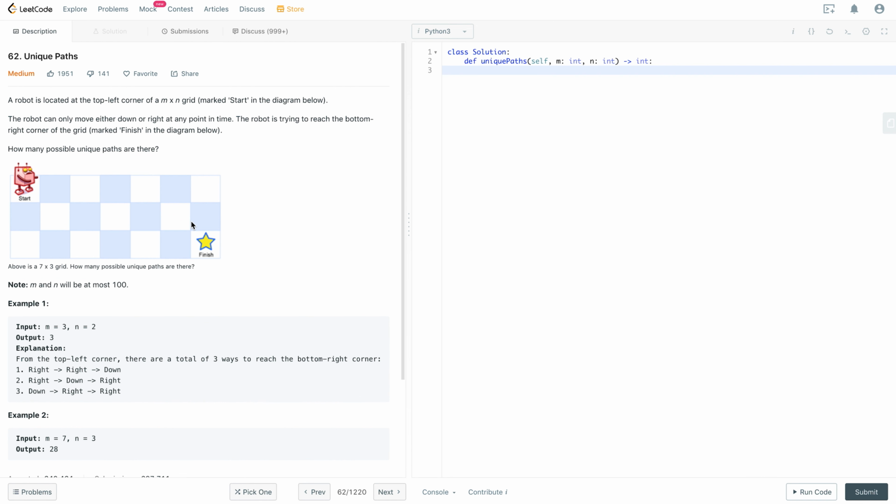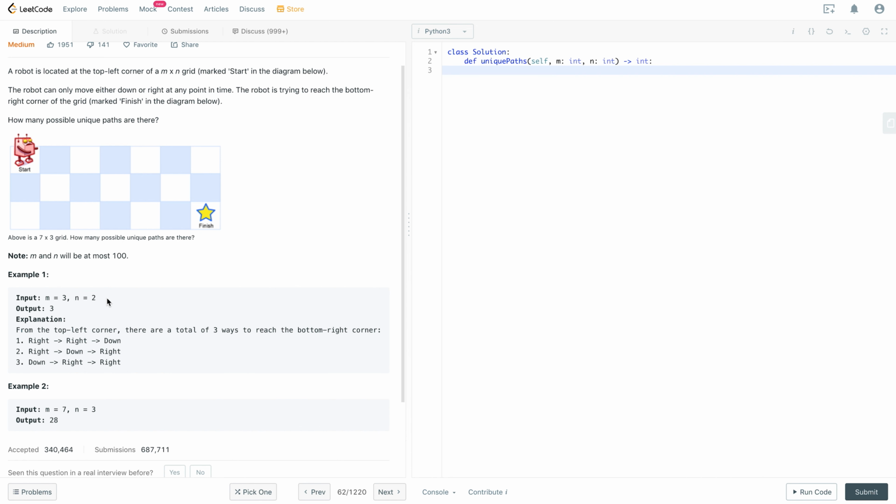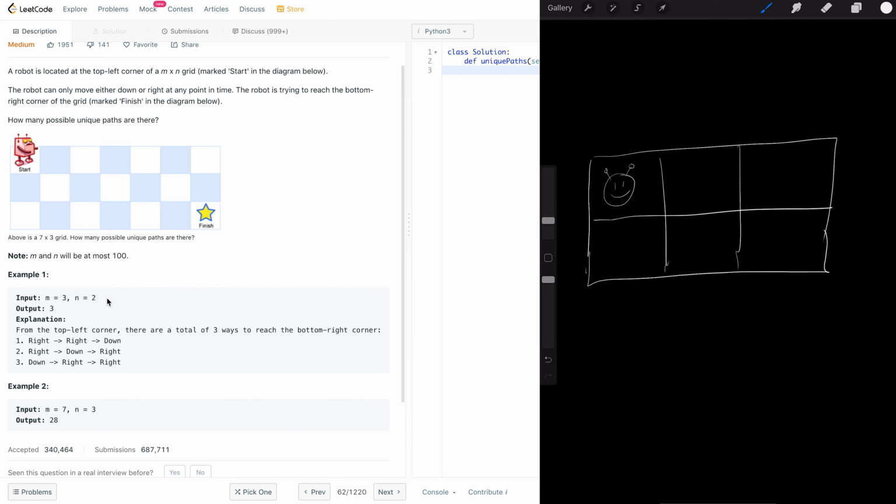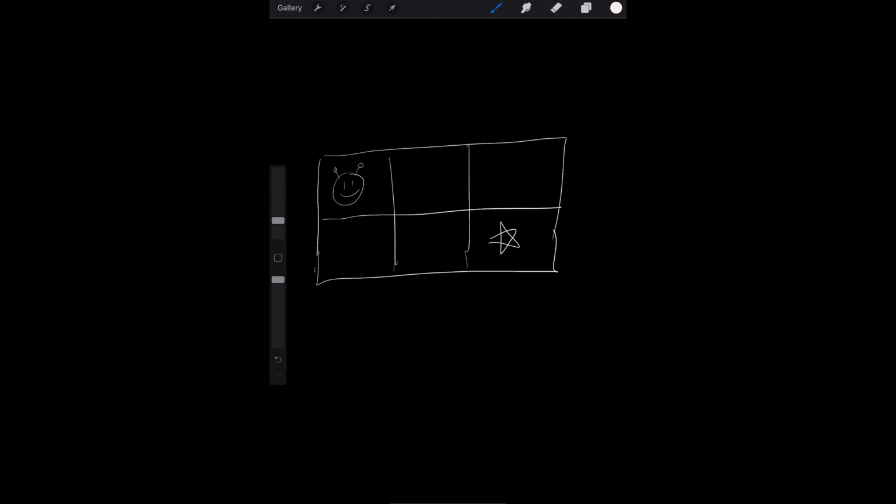So let's take this an example and let's see what the number is. Actually, let's take this example, 3 and 2, right? So M is 3, right down. So it probably looks something like this, 1, 2, 3, right? And then the robot is right here. I'm gonna draw a smiley face because I don't know how to draw a robot. Yeah, so imagine the robot is here and the finish line is here. So basically what they're saying is that given this matrix, this size matrix, 3 times 2, how many ways can you reach here, which is the end state?